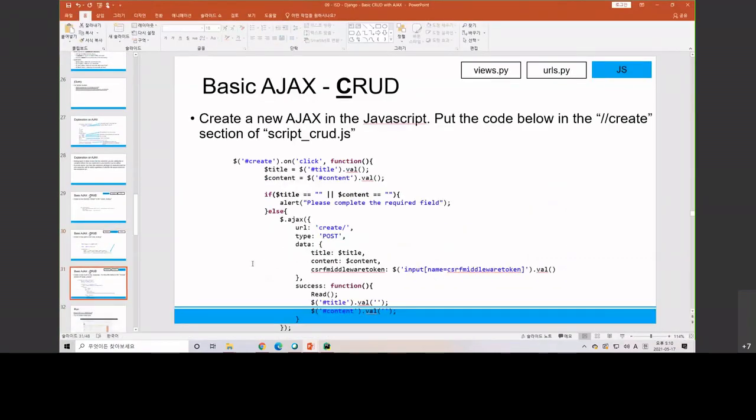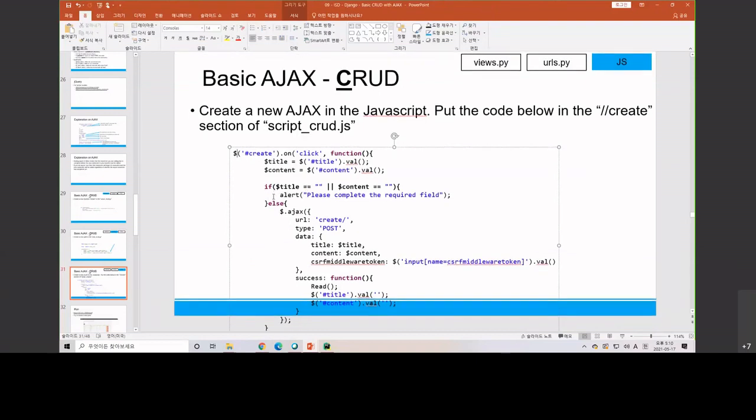Now I will not update the HTML. Instead of updating the HTML, I use JavaScript. So everything should be done in JavaScript. I will not modify the HTML now, and I will not do things in the backend. I will just do everything in JavaScript, on the client side. So please copy and paste this one.